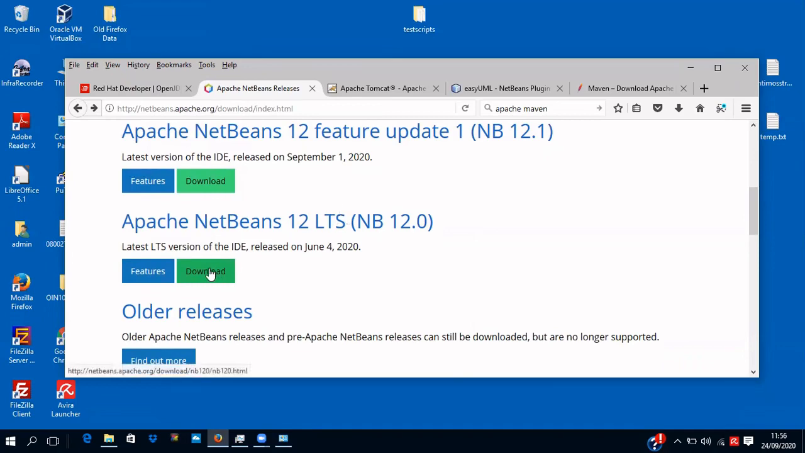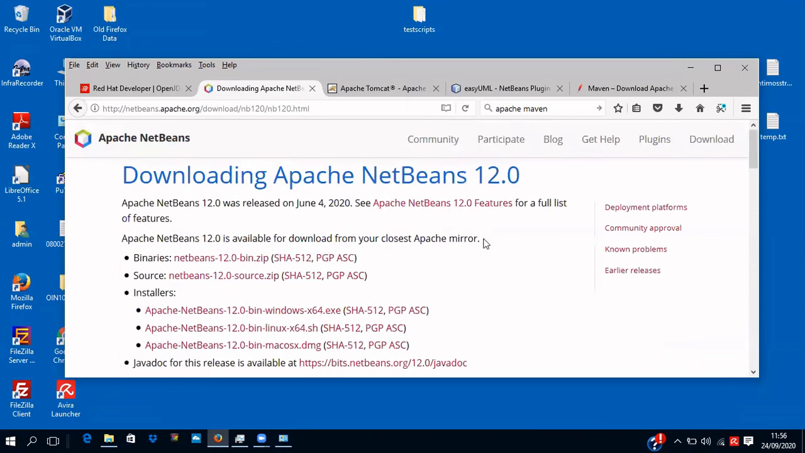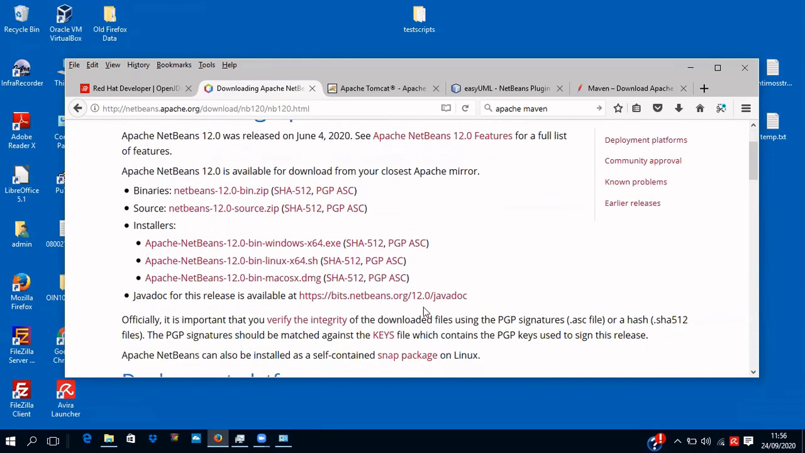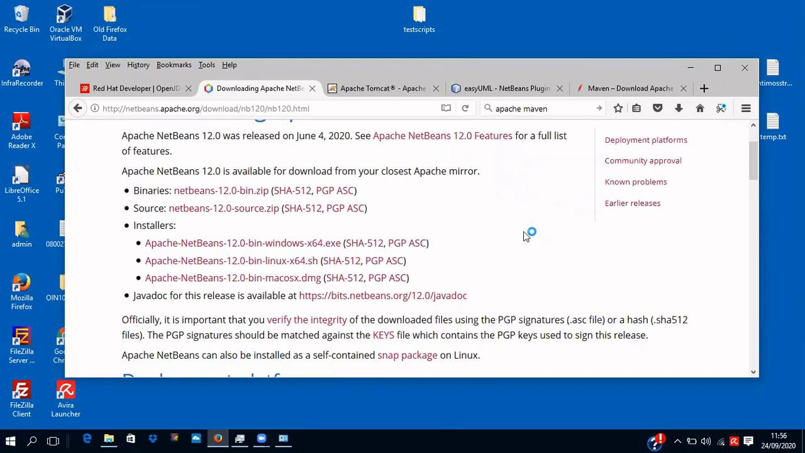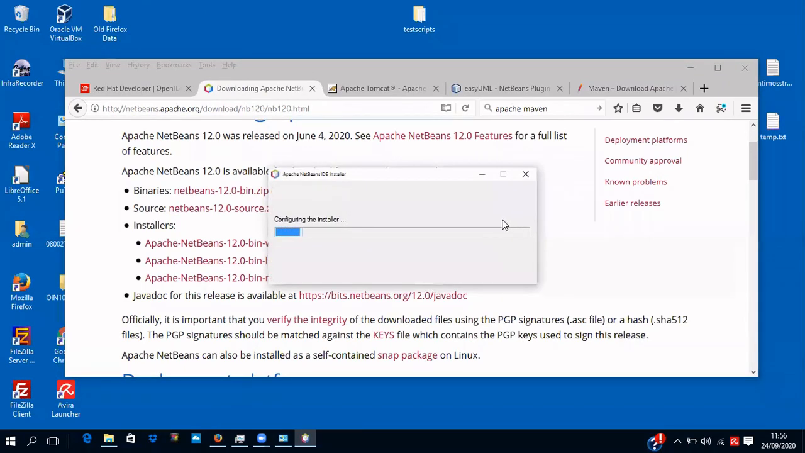So anyway, we download Apache NetBeans, and it'll point to a mirror, and it'll allow you to download what you need to download. And I'm going to go for the Apache NetBeans Windows installer, which is this file here. Okay. Now I've already downloaded it, so I'm going to go to the installer, Apache NetBeans Windows. I'm doing a double click on that. And the usual requirement to validate. And now it's going to configure the installer.